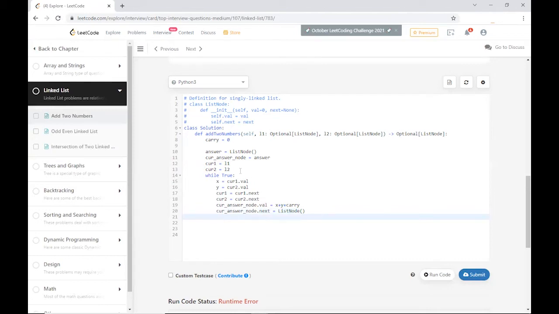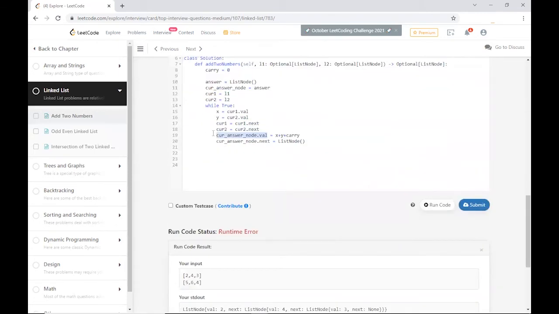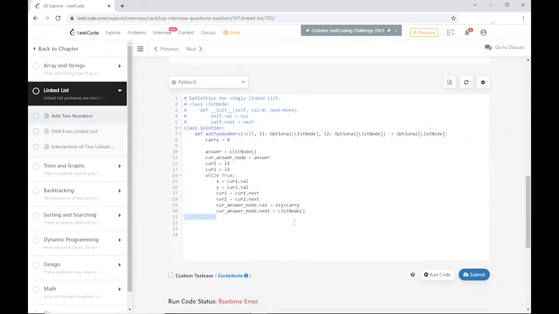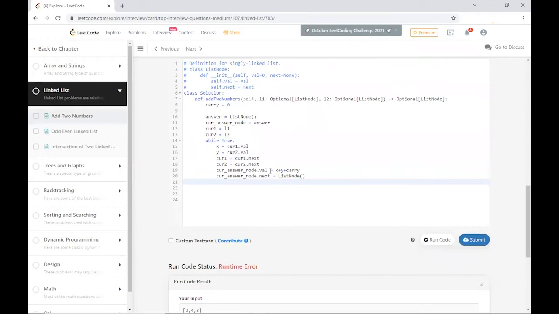And I think once I do this, what I'm doing here is creating a value for the node. So I'm putting in a 7. And then I'm putting in the next. I'm creating this list node. And then I need to make the current one point to here. So I'll have current answer node equal to current answer node.next.